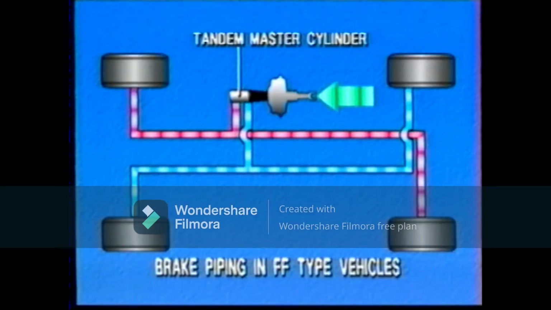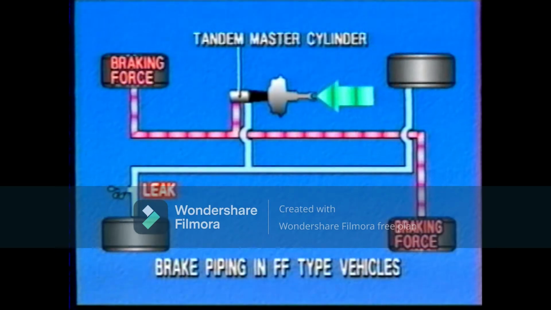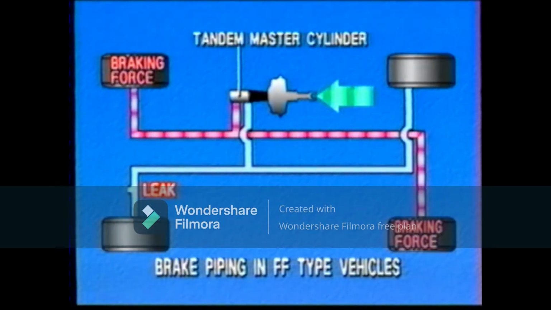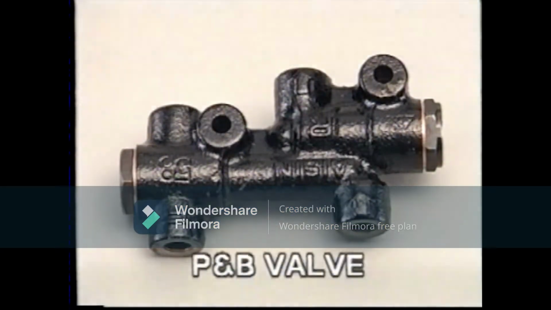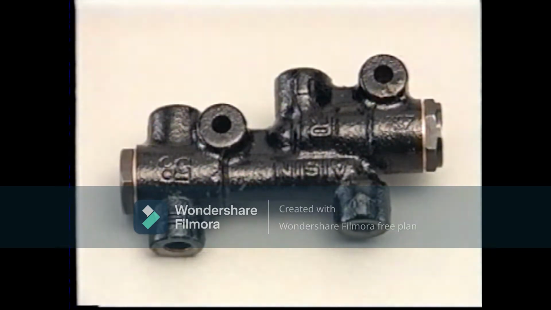This is usually used in diagonal brake piping of FF vehicles. In the case of hydraulic pressure failure in the front, the rear braking force adjusted by the P-valve would be insufficient. The P and B valve is designed to deactivate the P-valve under such circumstances.